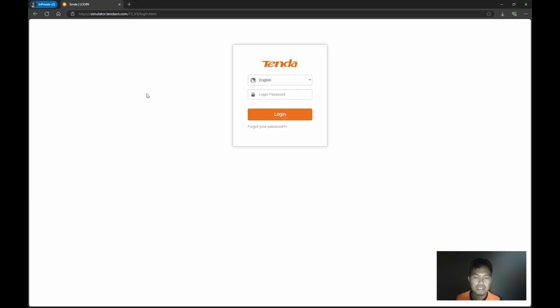Once you press enter, you will be prompted to log in with the password. By default, the password is admin, unless you have changed it previously.